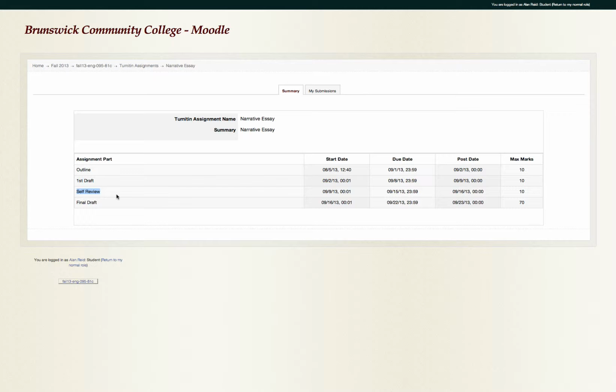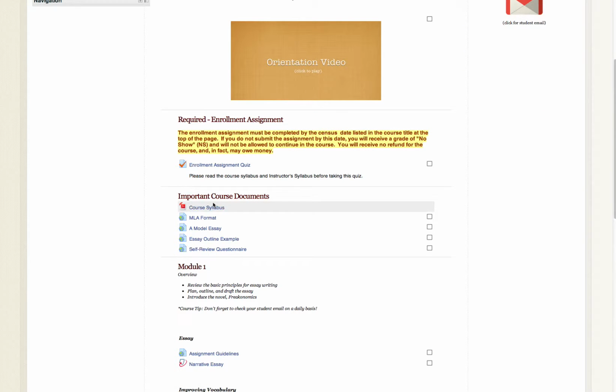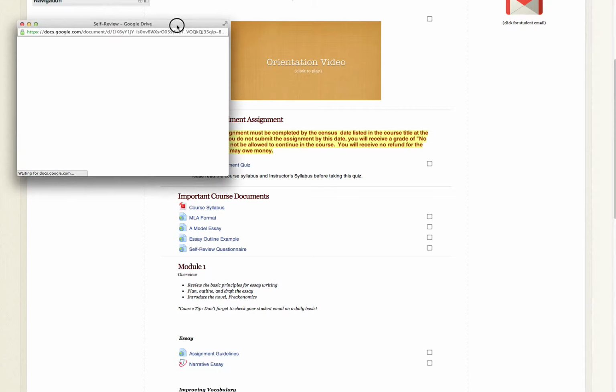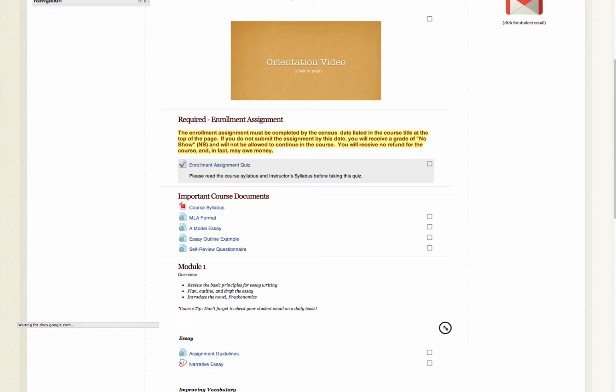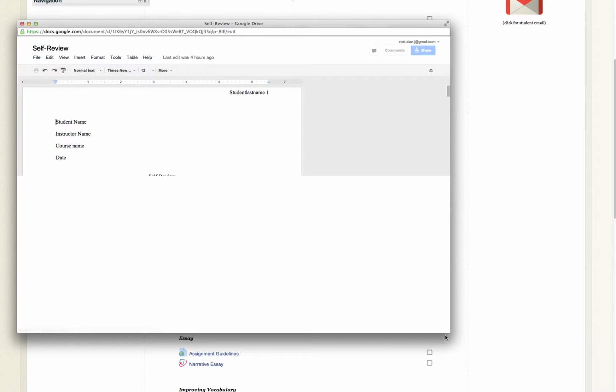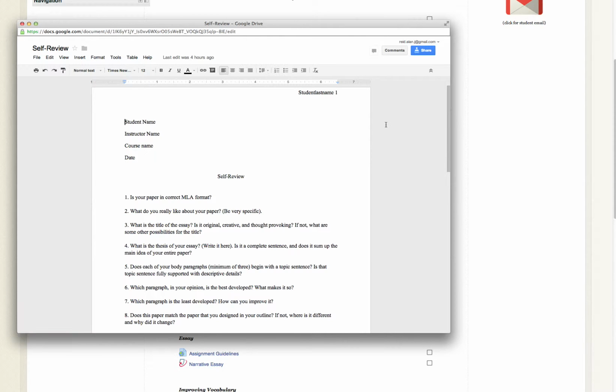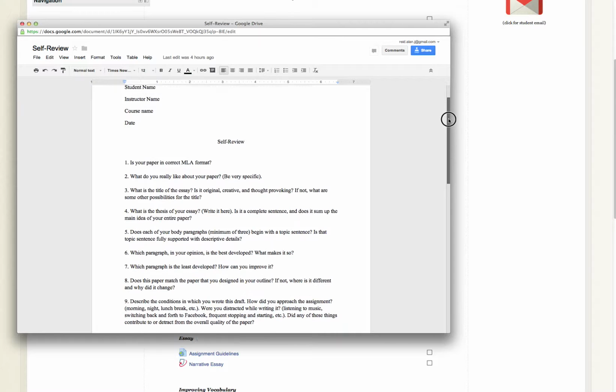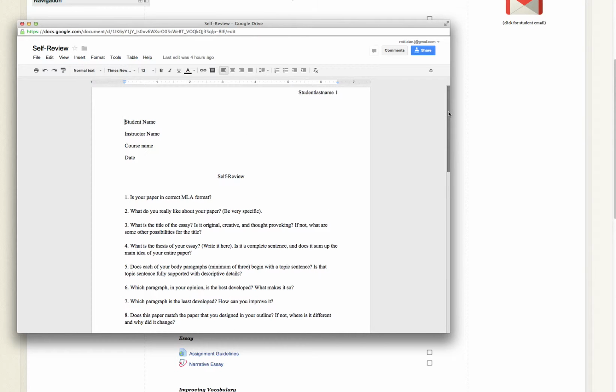Then you do something called a self-review. The self-review is also under important course documents here. It's a sort of questionnaire, and we can look at it real quick here. It's just a bunch of questions that I want you to ask yourself about your own paper. And these questions are laid out. The reason I give you this example is because to do the questionnaire, you need to set up your paper in the same fashion as this. In other words, in MLA format.